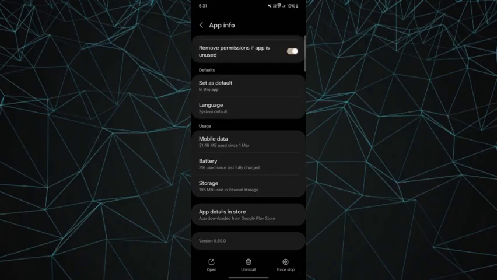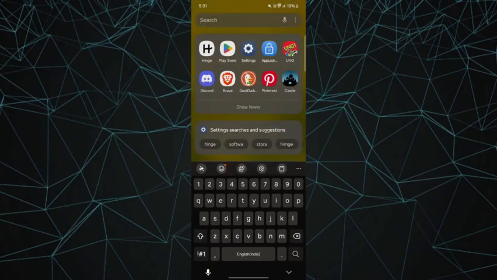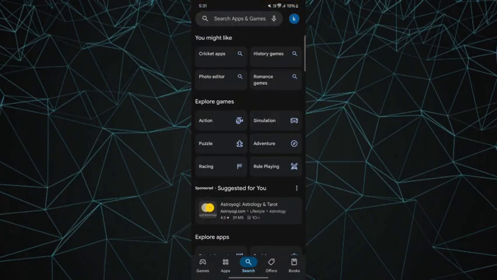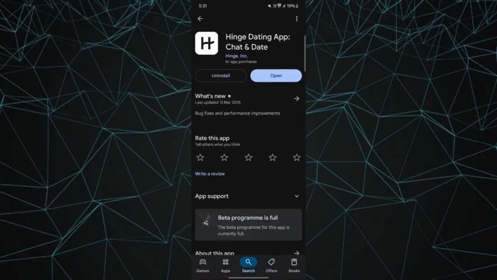Once you have done that, the next possibility is you can try to update the application. Go to the Play Store, search for the Hinge application and make sure you are using the updated version and it is not an outdated version which is causing the issue.